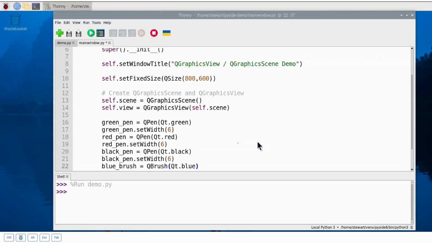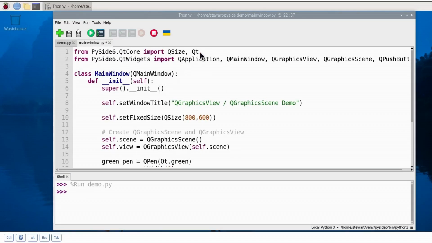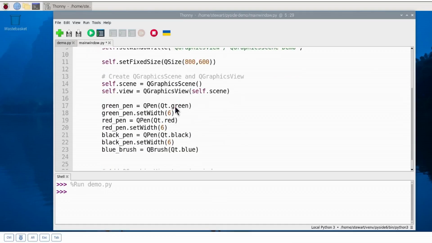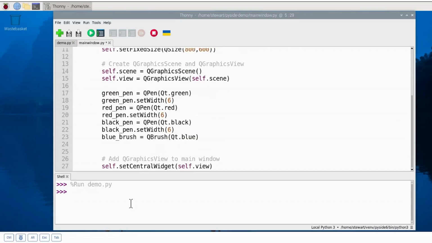And I just need to add some imports for QPen, QBrush and Qt. Well, just Qt's already imported, so that's okay. So let's import from. Okay, so there's the pens and brushes, and now just add some rectangles.